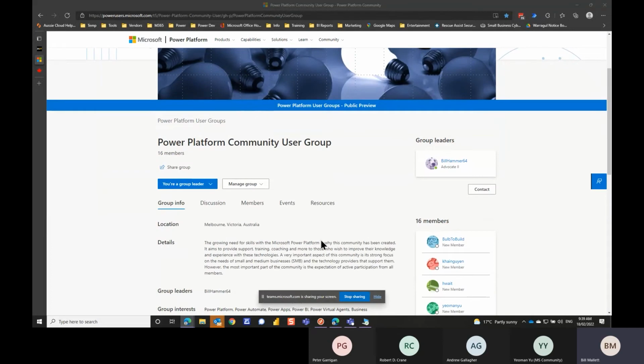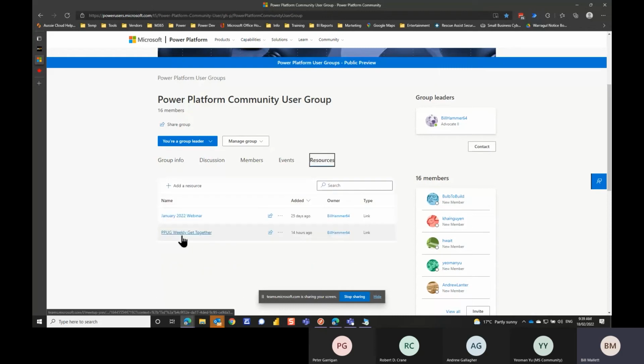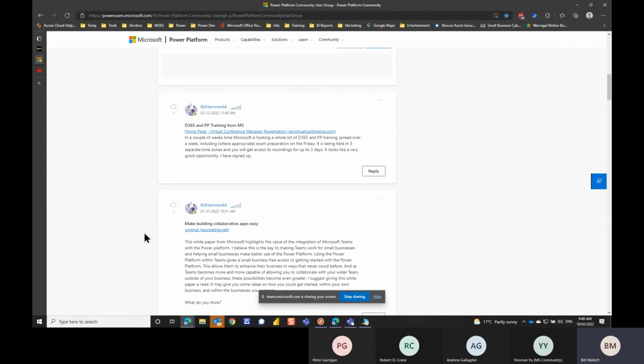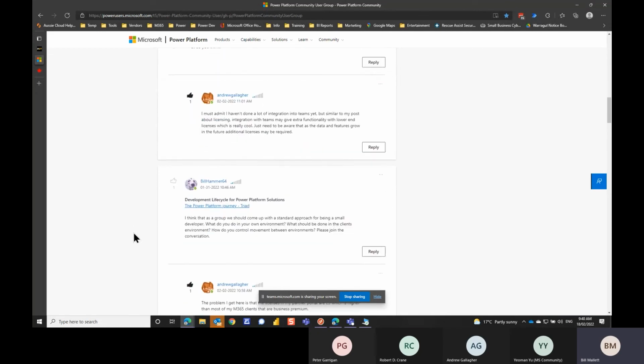If you're a member of our group, what you do is you go to our Power Platform community user group. If you go to resources there, you'll notice there's a weekly get together link that'll take you to the Teams get together at 3:30 each Friday. So come and join us then whenever you get the chance. And also just a reminder that the discussion group already has quite a few conversations in it. Feel free to jump in and join one of the conversations so that we can be learning together.